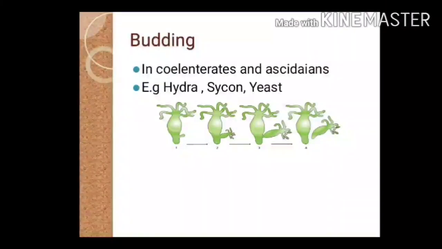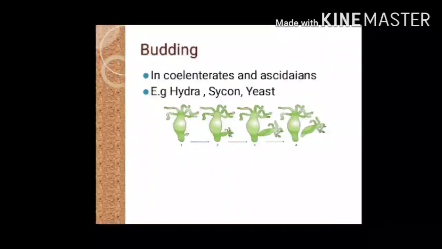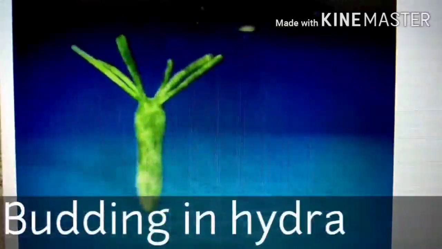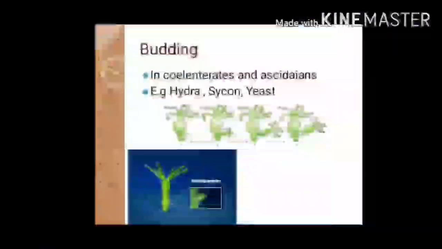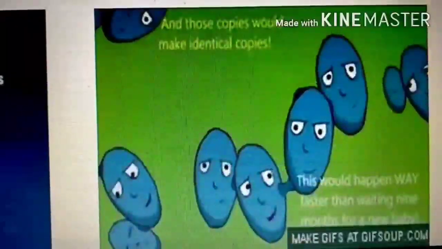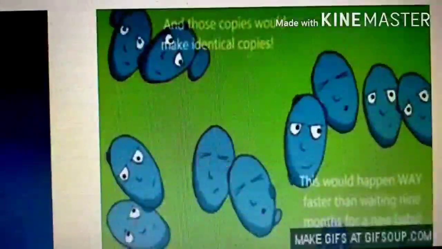This type of budding occurs in hydra. In this, the bud is formed on the outer surface of the body. In hydra, the exogenous bud develops into a mature bud, and it detaches from the parent body and becomes an independent new hydra. Now let's see the video. In this video, in hydra, the bud grows into a small hydra which detaches from the parent and becomes an independent new organism.